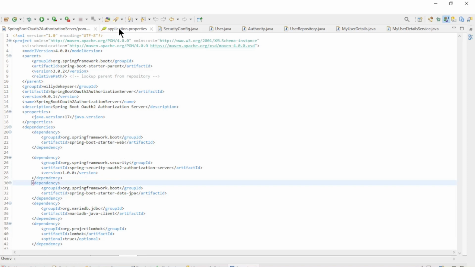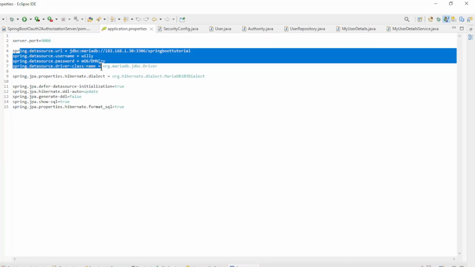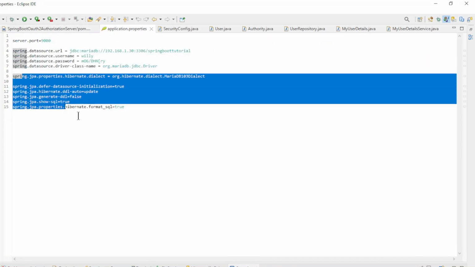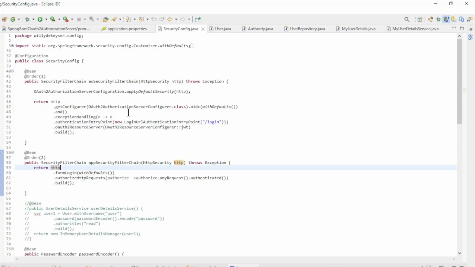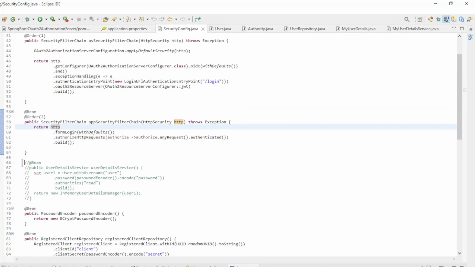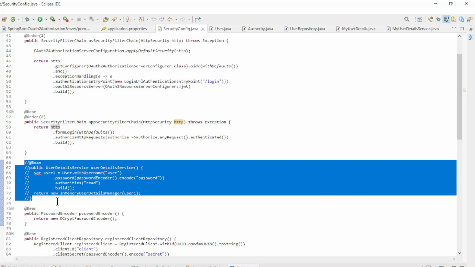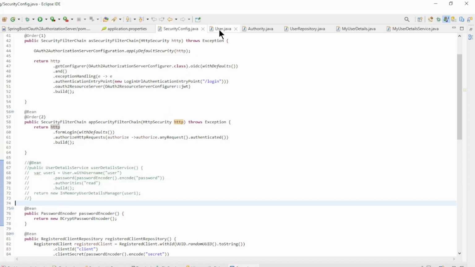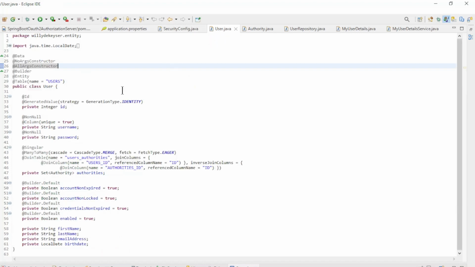In the application properties, we have all the settings of the database and JPA. In the security config class, we removed the in-memory user details manager. Since we annotated the new MyUserDetails service with the service annotation, we do not need to create a bean in the security config class. We have two entity classes, user and authority.